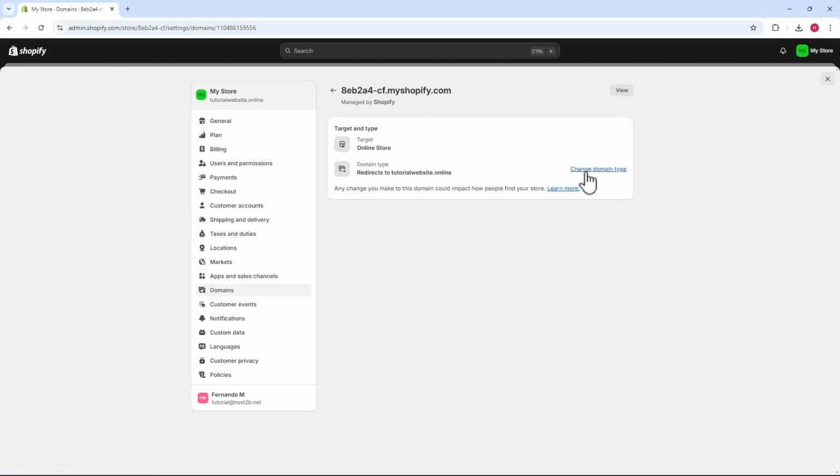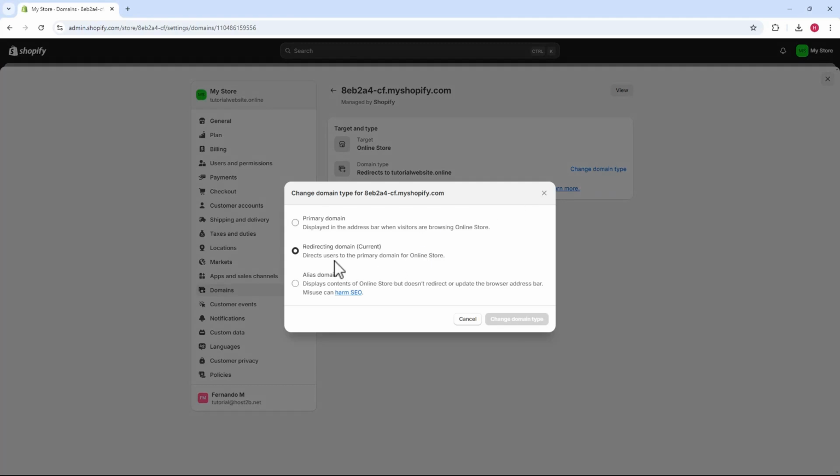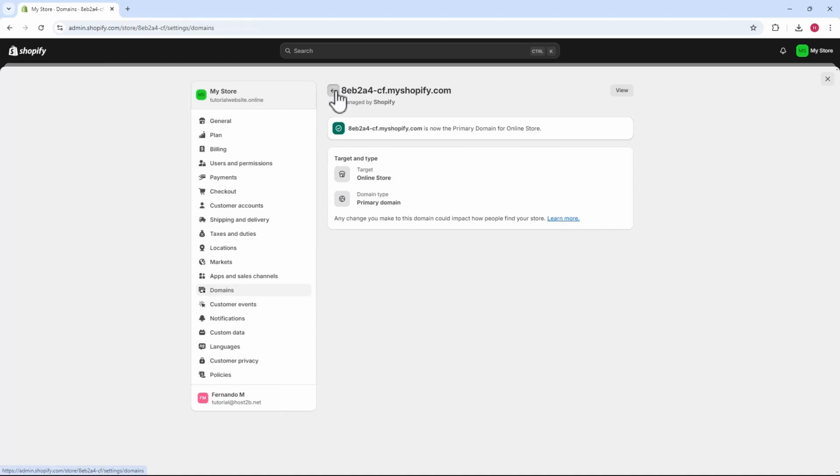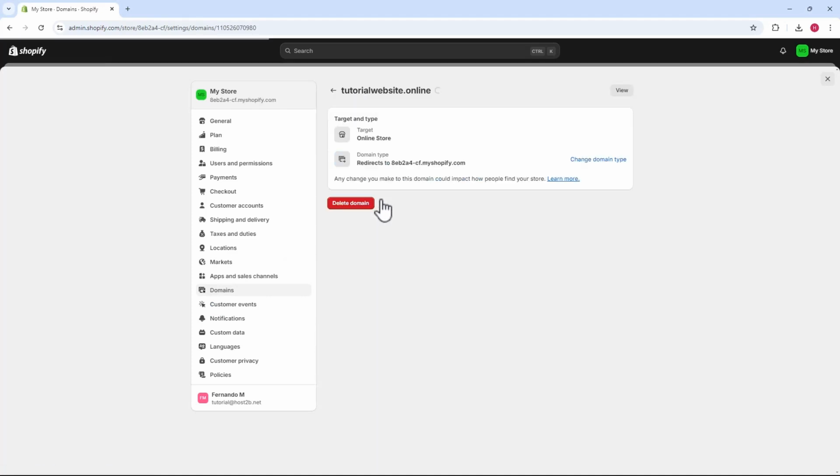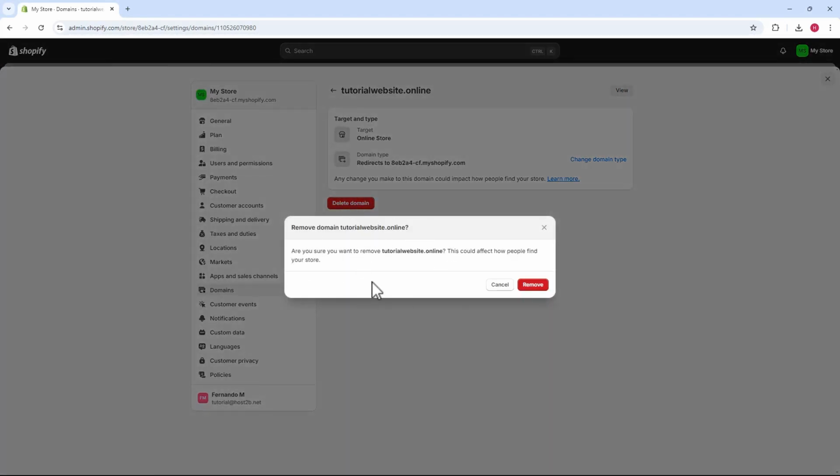Here we'll click the button to change the domain type. Then we'll select the box that appears to make it the primary domain and click the change button. Now it's the primary domain, so it's ready to be removed. Let's click and the page will open showing a delete domain button on the left. We'll click it, confirm we want to remove it, then click remove.